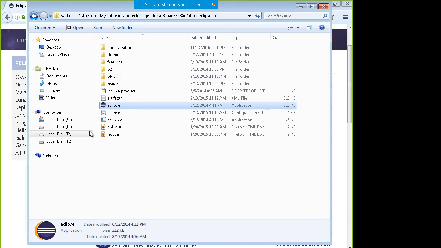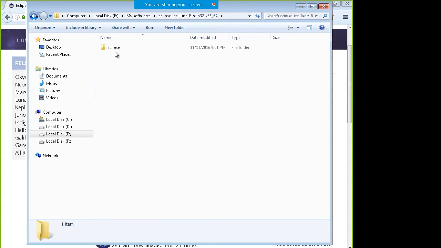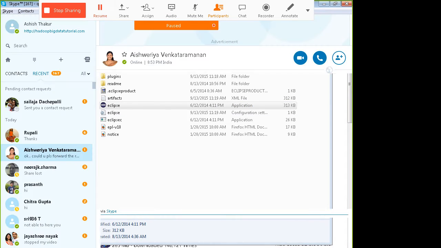Eclipse comes as a bundle. When you download and extract it, you'll find this folder. You open this folder and you start the eclipse application file and it will start up.